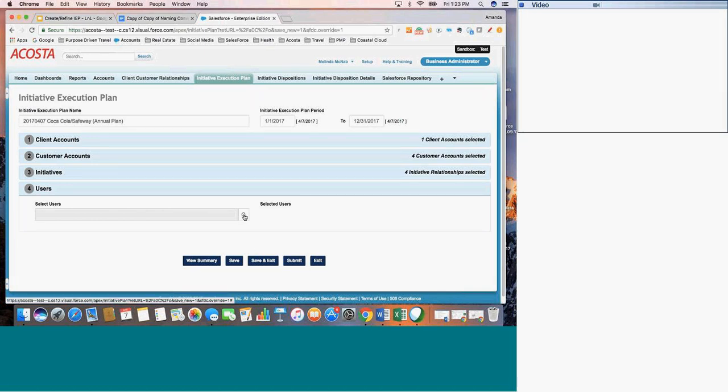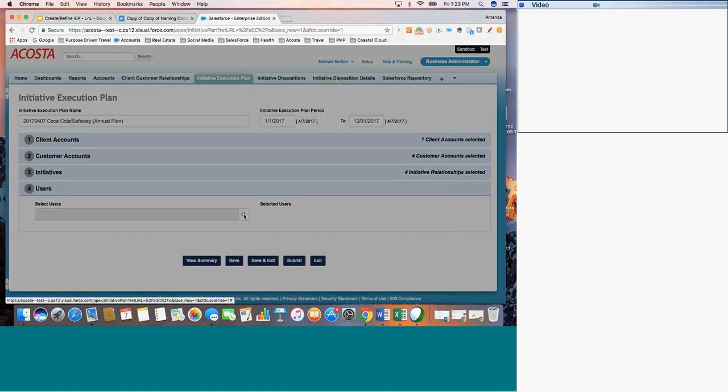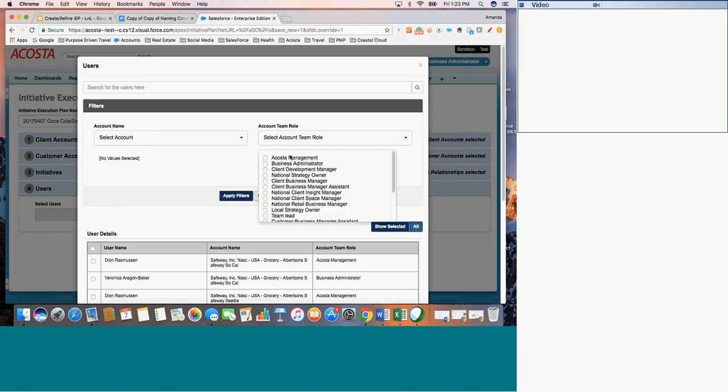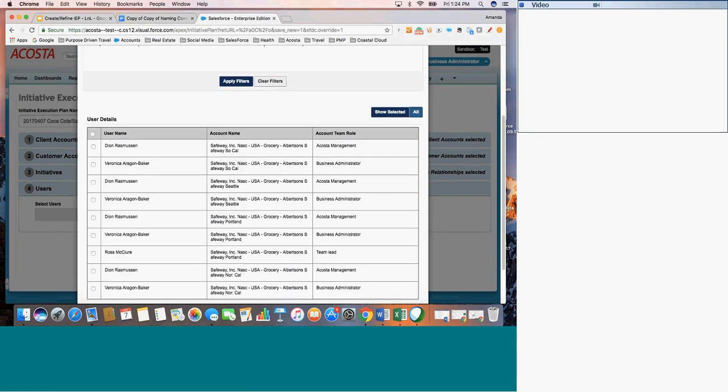Salesforce gives us the nice lookup bar. And for a user here, I could use account name, or role. So are they management? Are they a BA? Are they client development manager? Are they a national strategy owner? Salesforce gives you really nice filters as well as the search bar to find users.